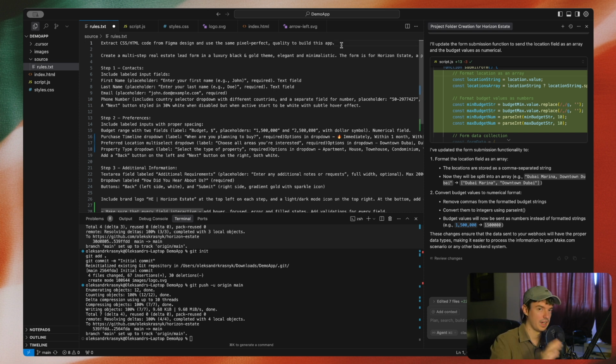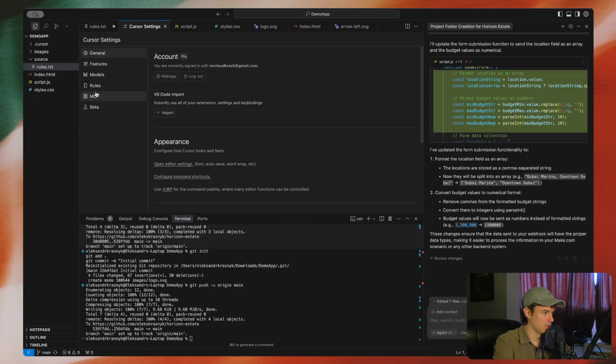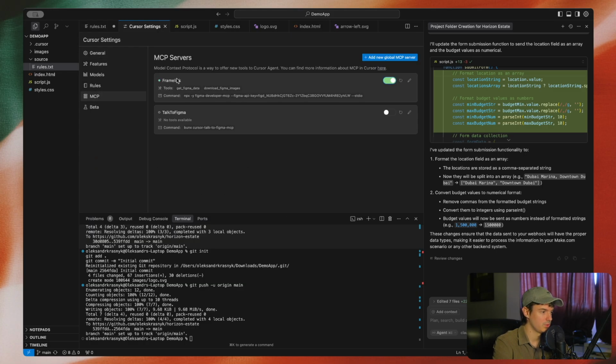I also have a video on my channel about how you can install the Cursor Figma MCP server into Cursor. Just let me show you how it looks. Yeah, this is MCP. So you need to have a frame link. I will share the GitHub repository and you can install this one. And I also have instructions in my Discord channel on how you can install it.